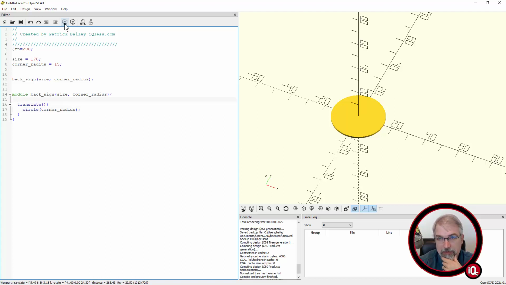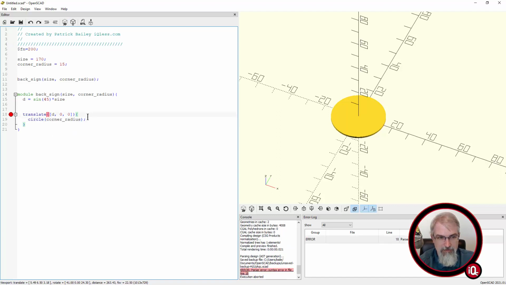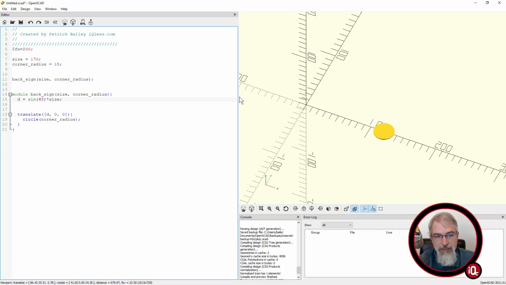But when we do that square, we want to figure out our size. What did I do? I said distance equals sine of 45 times the size. And then I come down here and say, okay, I'm going to translate that. Boom, boom, boom. And we'll translate that D, 0, 0. Right? So now we should see this guy move. If I didn't do it right. Oh, how about a semicolon there? There we go. So now we see that guy moved.